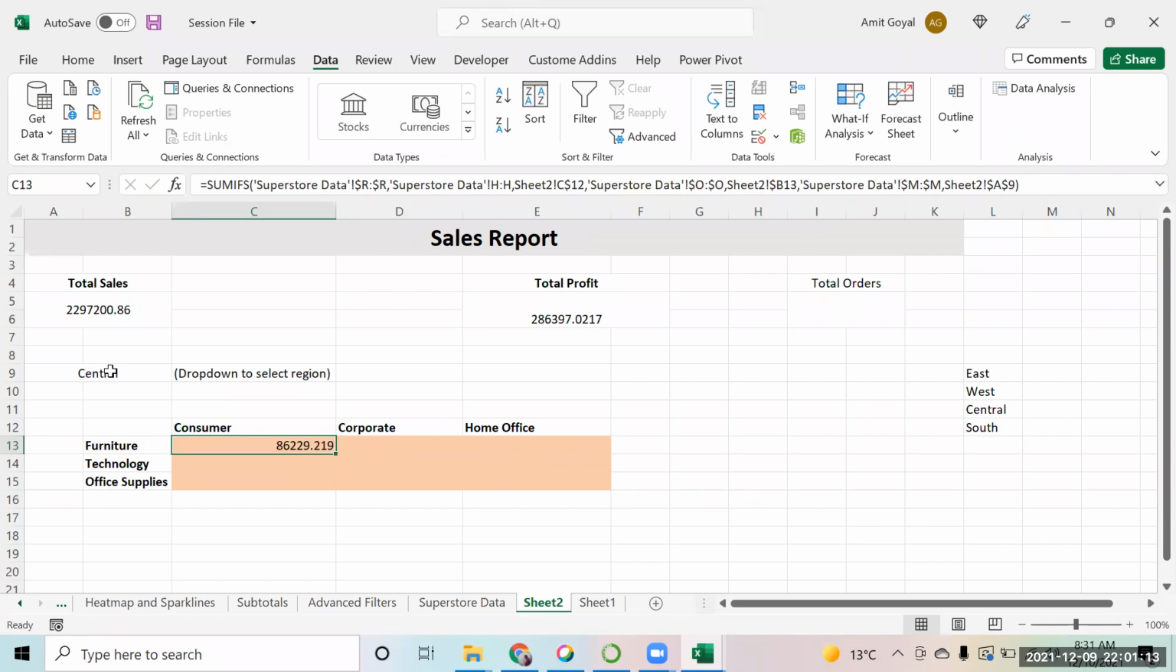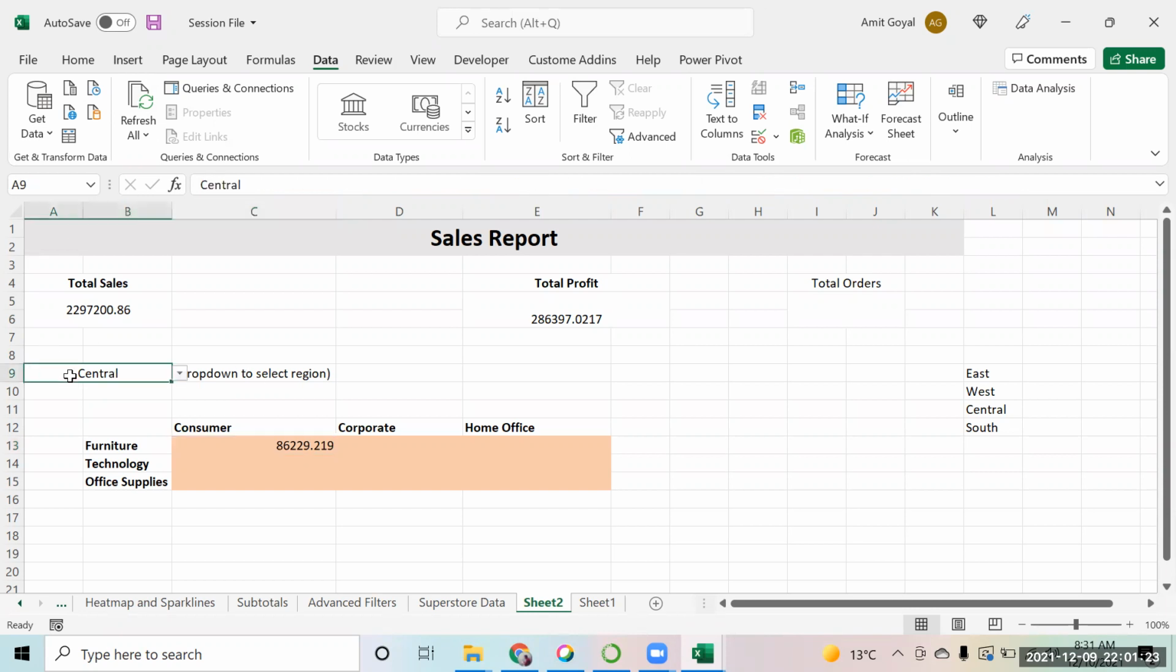Amit: I don't understand how this is connected to the list. Do we need to do this for every one of them, central, east, and west, separately? Sorry, I didn't get it. How is this connected with the list? I couldn't get it. This list, this one.